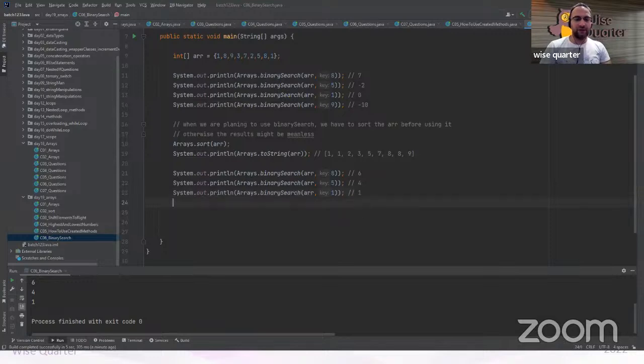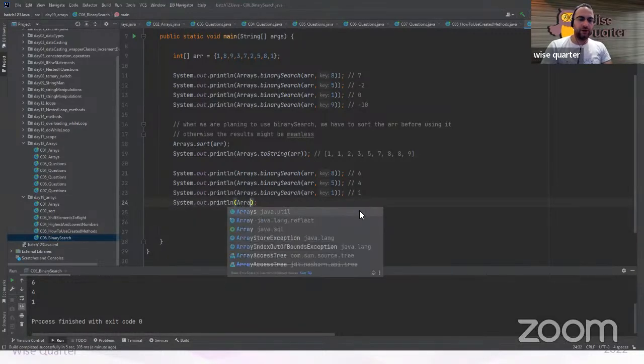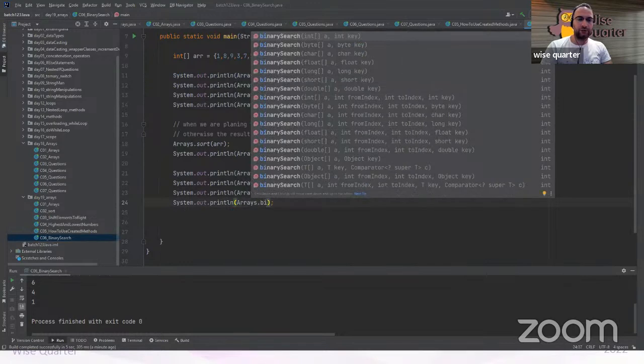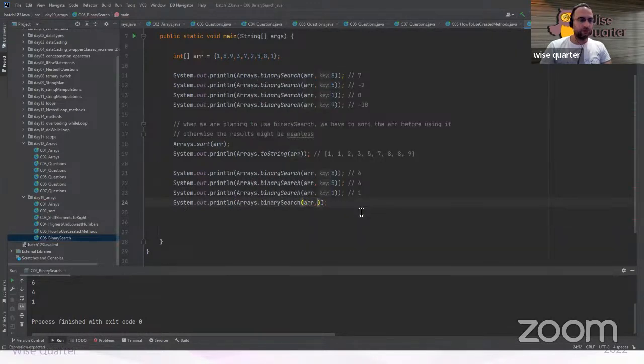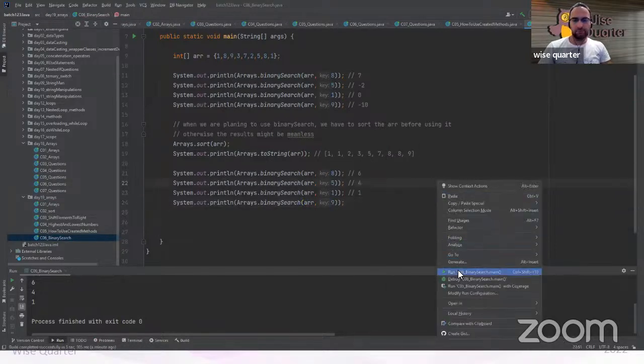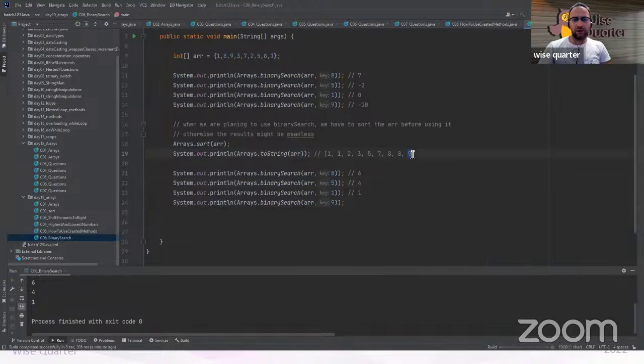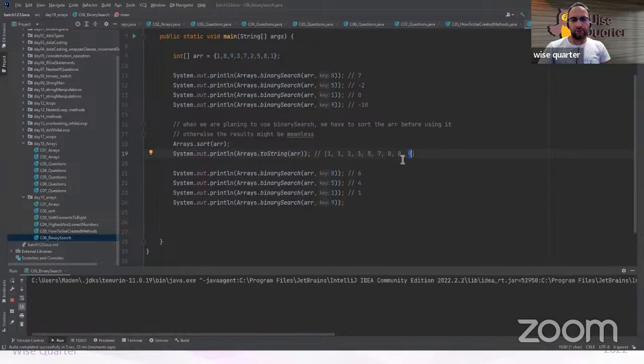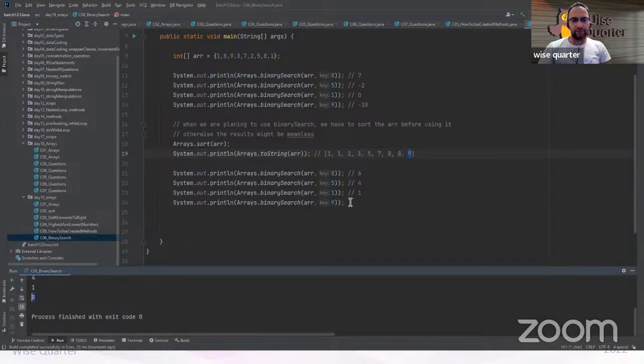Let's see now. What about the 9? Arrays.sort, binary search, 8 or 9. This will be the index. 1, 2, 3, 4, 5, 6, 7, 8, 9. 8 will be there. Length minus 1 will be the last number's index. Okay.